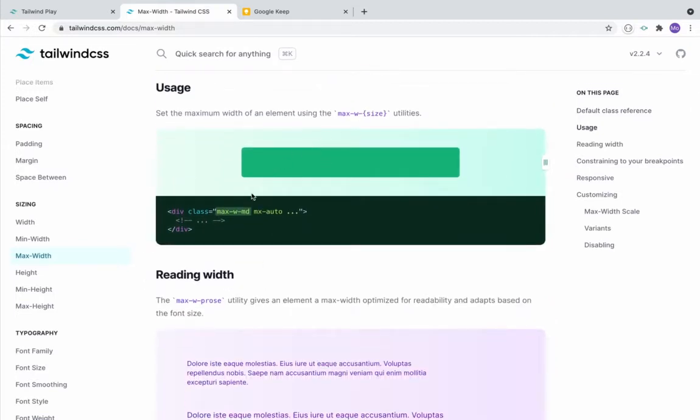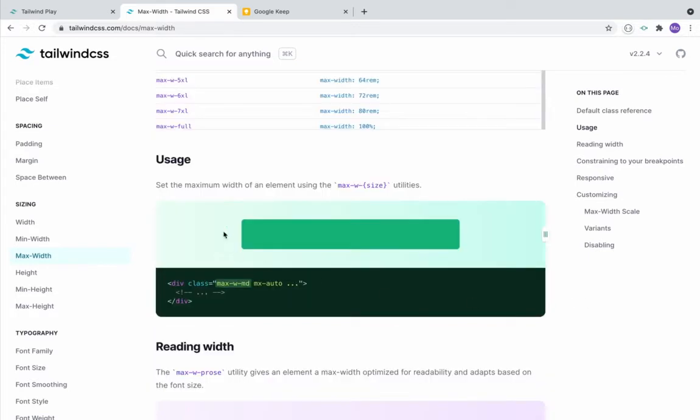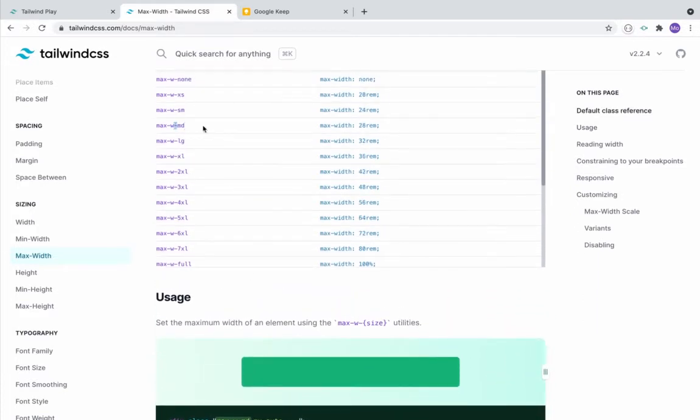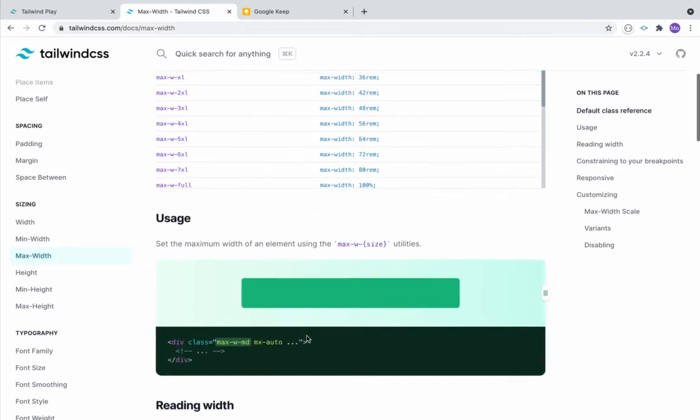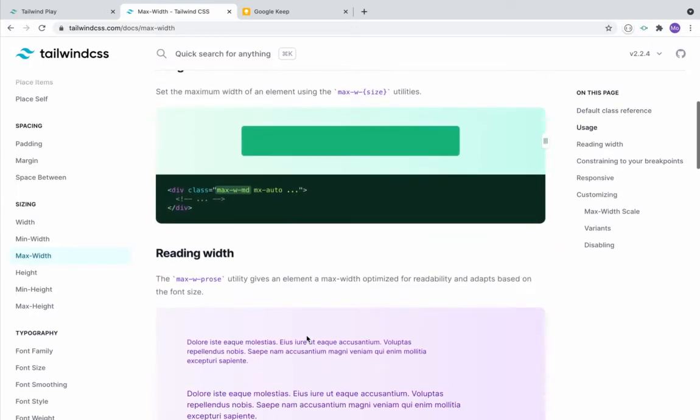So let's scroll down more and go over the usage of this. In this case, we have maximum width MD, which basically makes the maximum width medium. If we go up, we can see that the maximum width will be set to 28 rem. As you can see right over here, the screen's width is a lot.